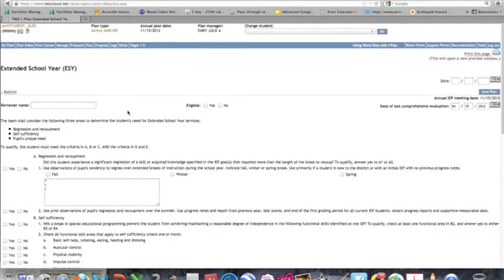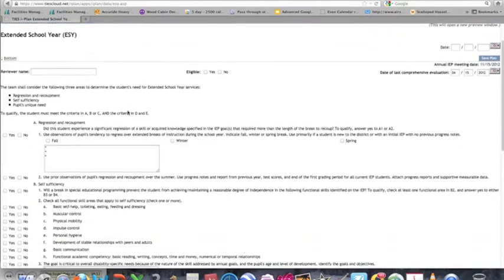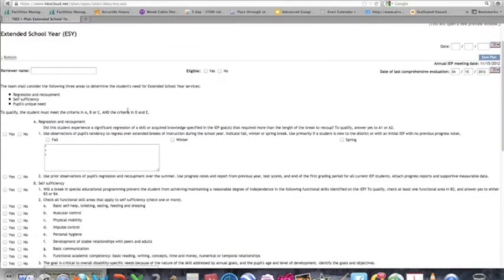The form is similar to A-16A and A-16B. The process has not changed. The form is different. The annual IEP meeting is when extended school year eligibility should be discussed. Now let's take a look at the form.